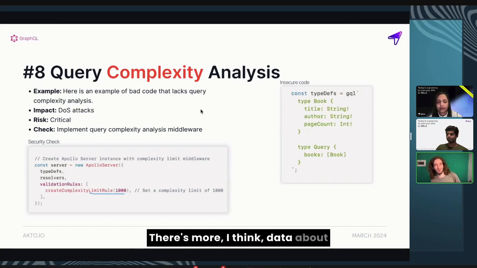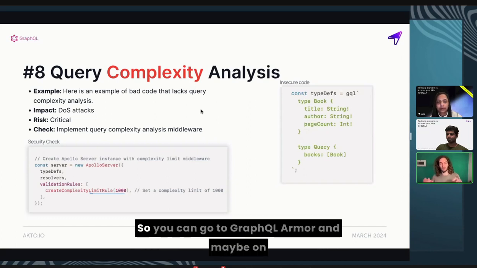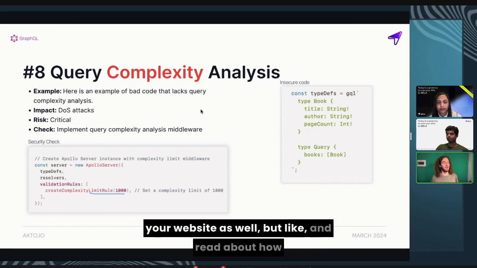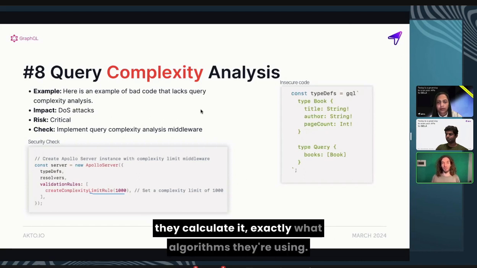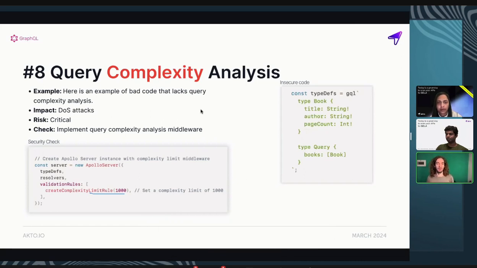There's more, I think, data about it on GraphQL Armor website. So you can go to GraphQL Armor and maybe on your website as well, but and then read about how they calculate it exactly, what algorithms they're using.